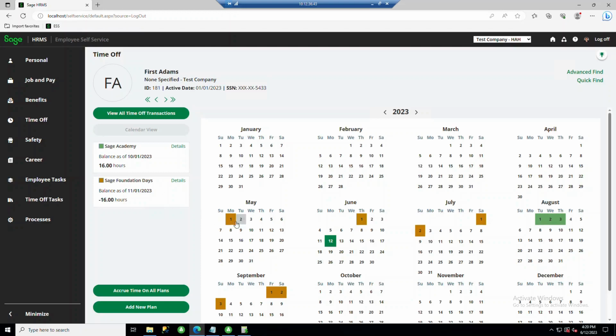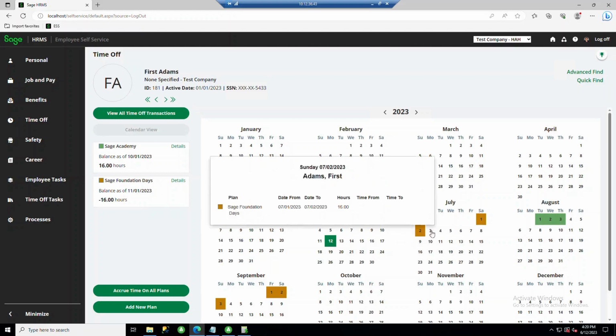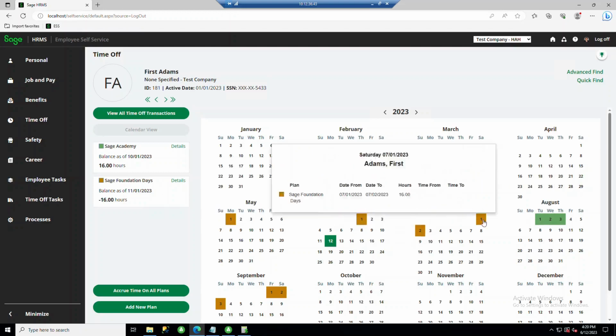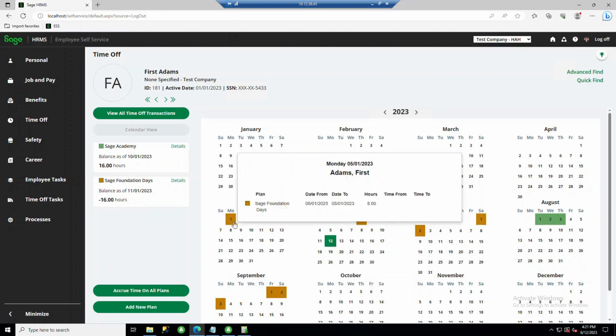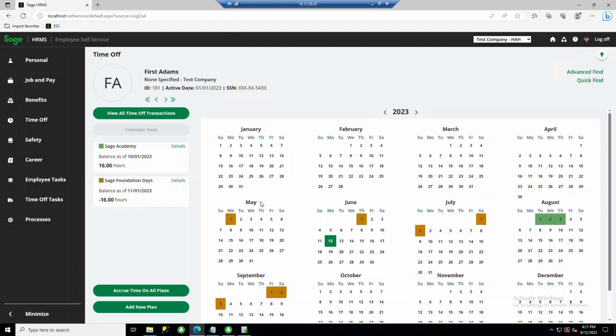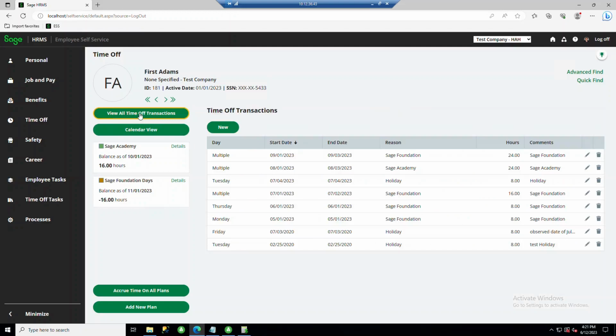If I mouse over, we get tooltip text that indicates what the transaction is. So you can quickly and easily view your pending, taken, etc. time off transactions here on this calendar. From here, you can click on View All Time Off Transactions. This shows the time off transactions, also known as absence transactions, that apply to the selected employee.